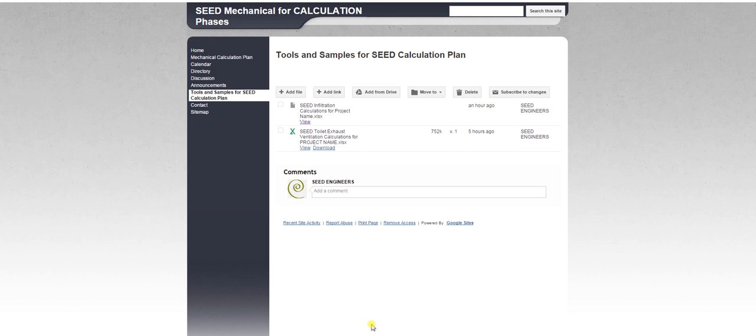Hello, this afternoon we're going to tackle infiltration calculations. If you have just completed the zoning diagram and ventilation diagram for the project, then you have all the data you need to commence the infiltration diagrams.